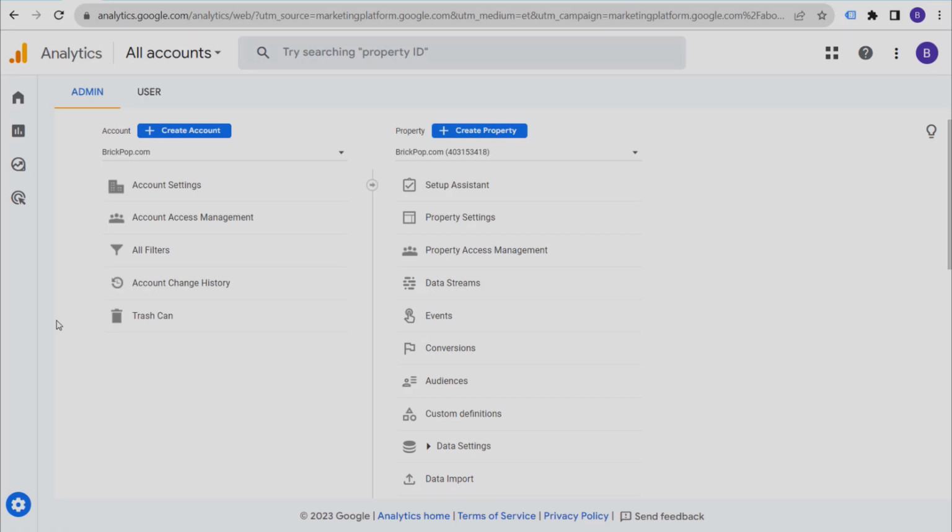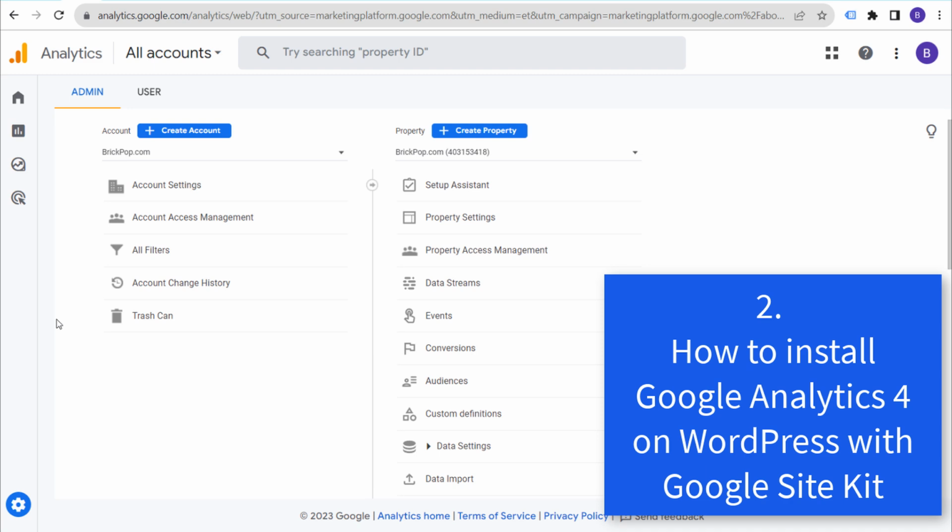Okay, today I'm going to show you how to install Google Analytics 4 on your WordPress website using the Google Site Kit plugin. So there's different ways to install Google Analytics 4 on your website, but this is one way to do it for WordPress.